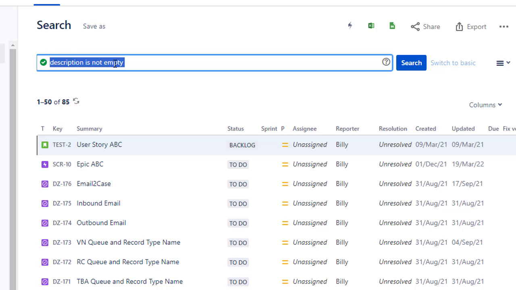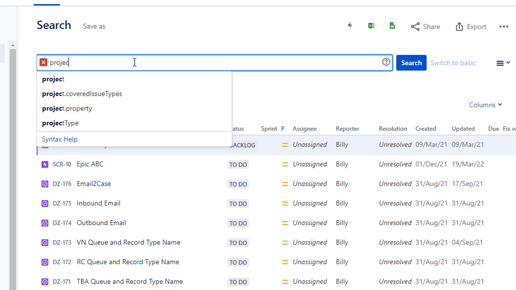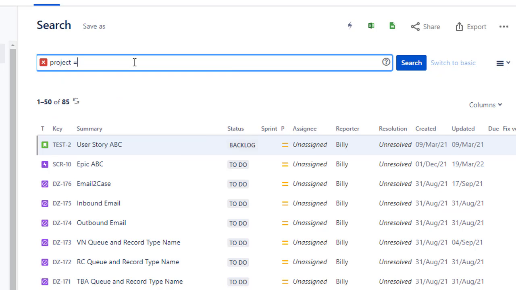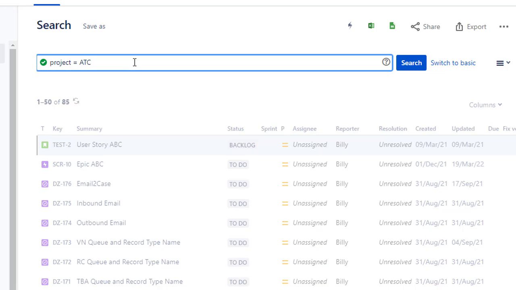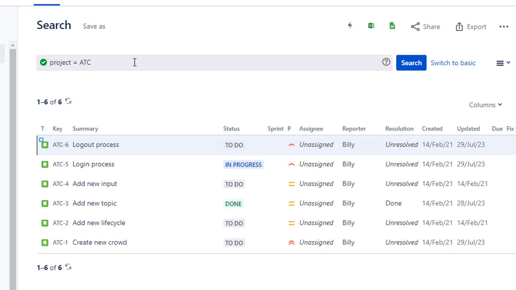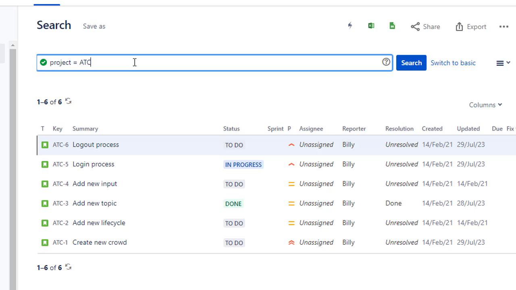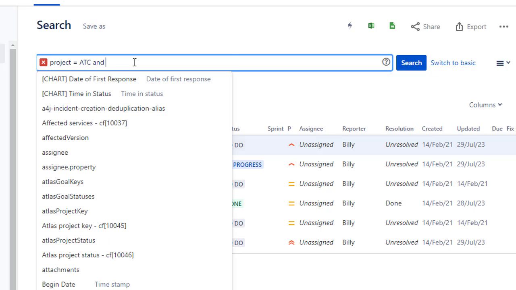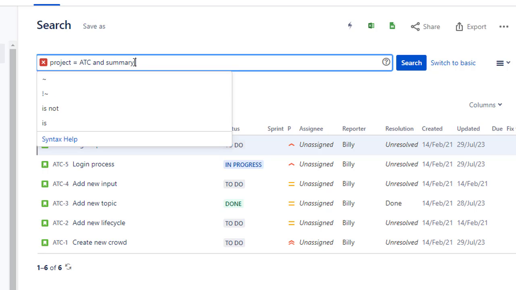Note that this is currently returning issues in the list below for all projects, so we can be more specific by saying project equals and then type the project key or the project name, and this will search for all issues in a particular project. And this is probably a good point to introduce a conditional term and, so we can search for project equals ATC and summary equals or contains add.